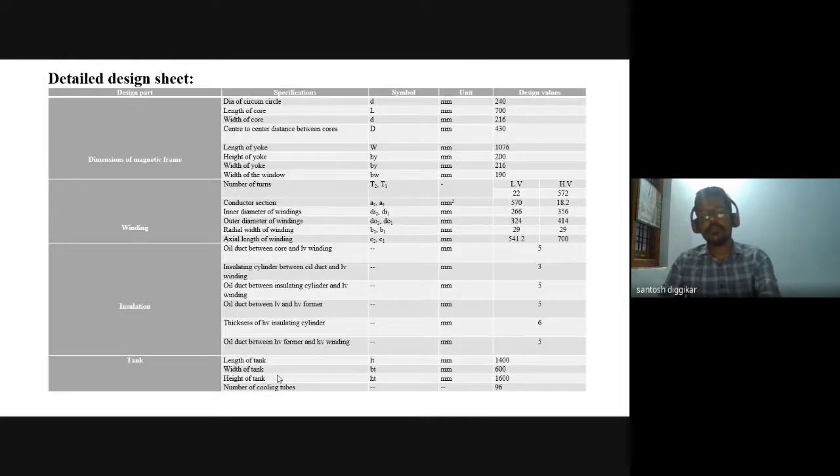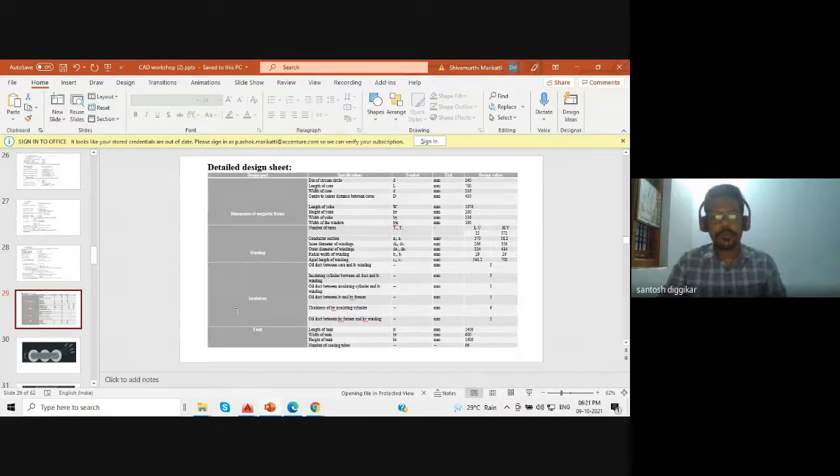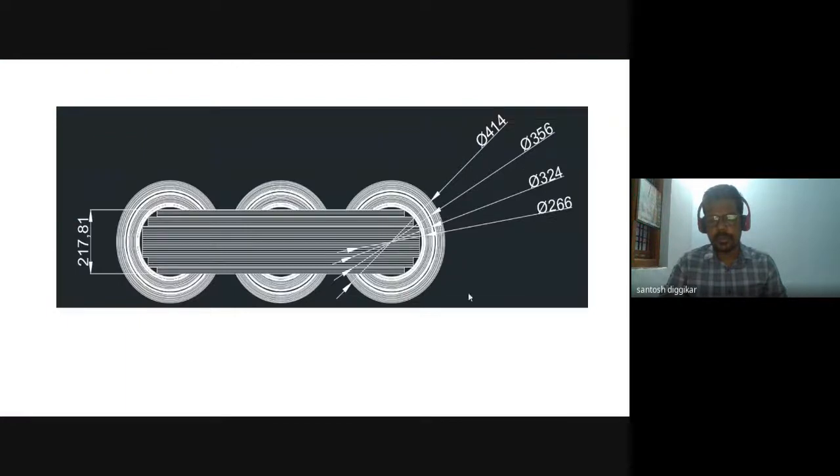Now I have framed all the data in this table. By using these values, we'll start proceeding with the drawing of the auto transformer. I will simply just show you. Tomorrow's session we will see how exactly we draw it.